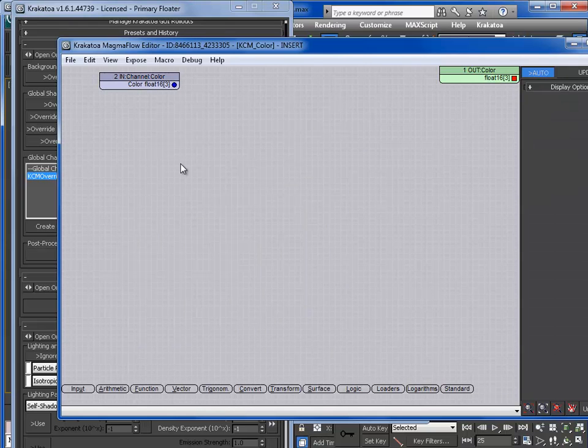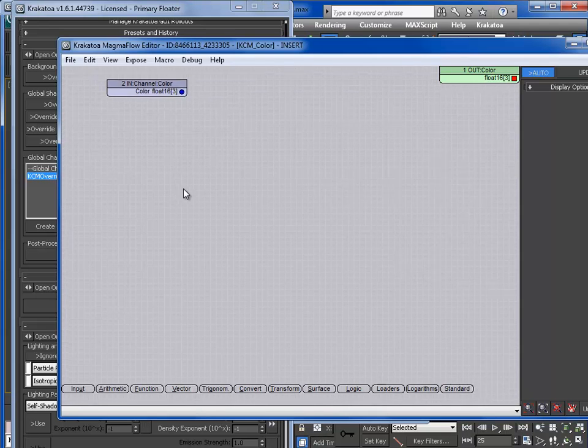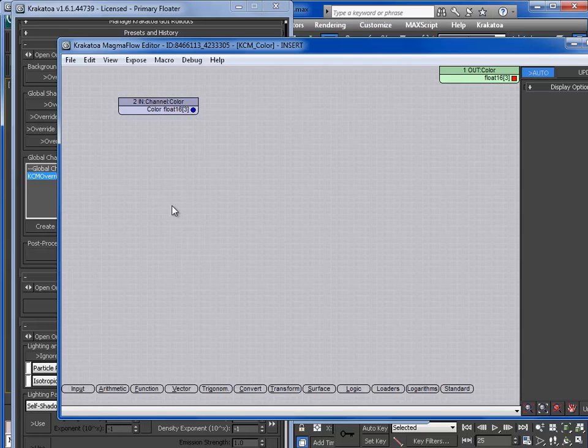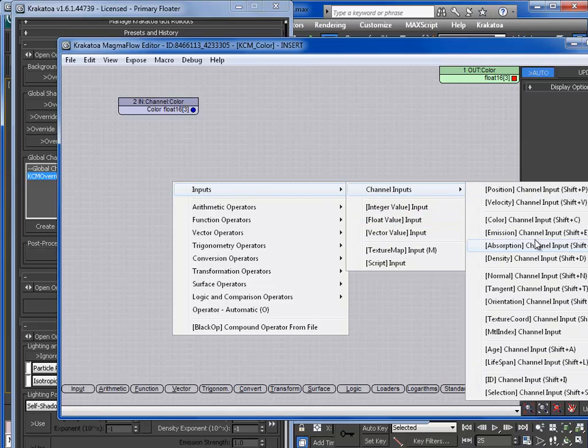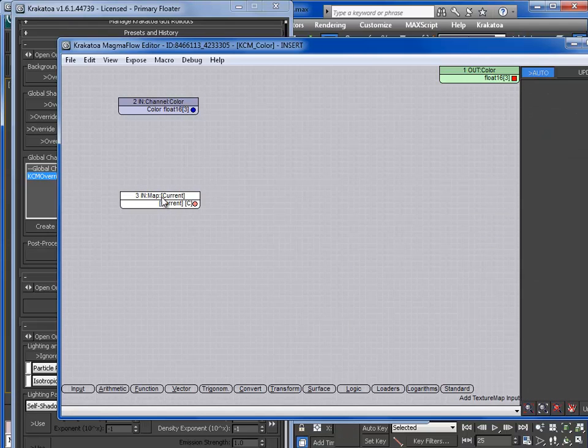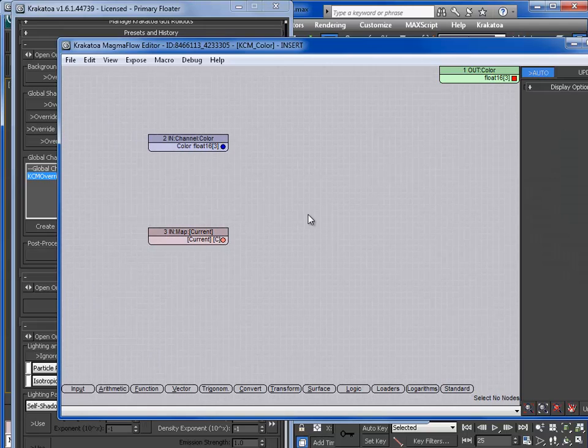first create our setup for color from texture map by age, as in the previous tutorial. So for this we'll use the input channel, input texture map input. Okay, so now we have a color from a texture map.